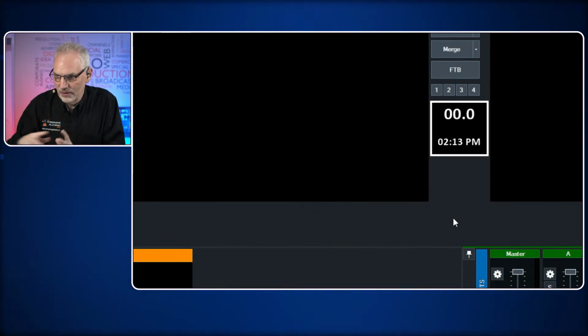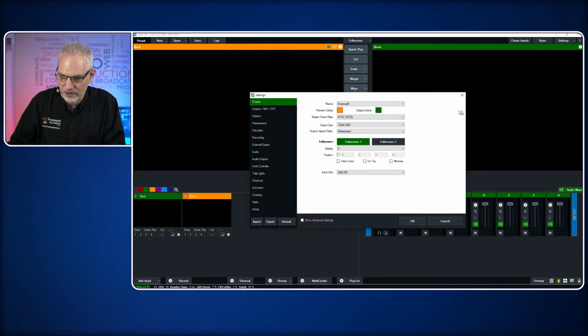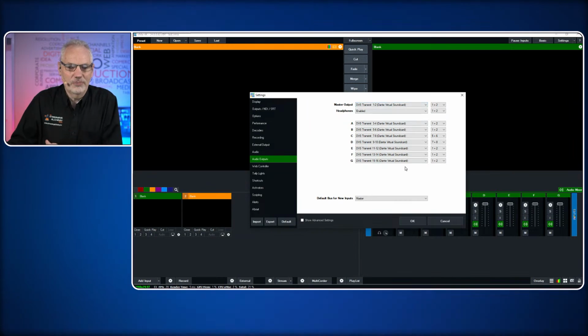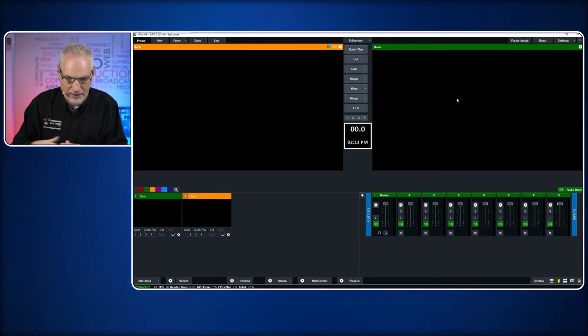And so it comes up again. And now, if I come over here and we go over to audio outputs, everything is set up just the way we had it, and we should be good. So now that we have the output set up, let me talk a little bit about the inputs, because it works in a very similar way.